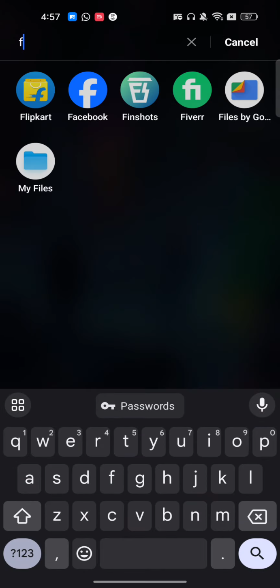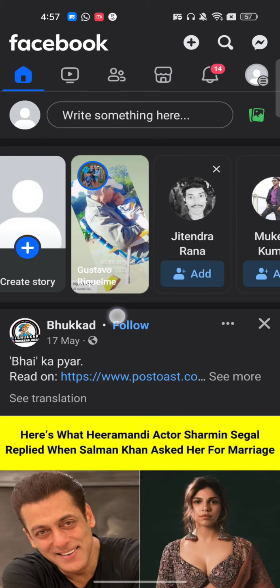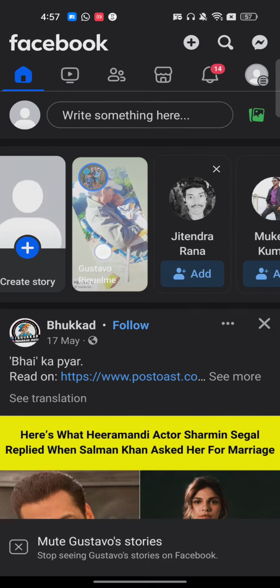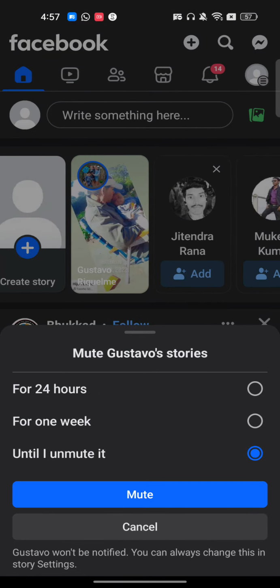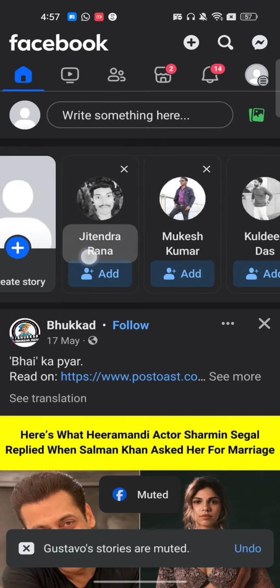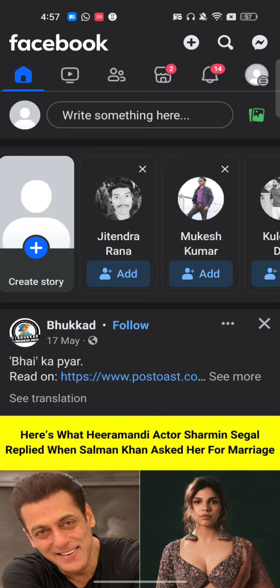So just open your Facebook mobile application here, and for example there is one story here. If I want to mute, I'll just click and hold, and there's an option to mute this story until I unmute it. If I click on mute, as you can see here, the story has been muted. You can instantly unmute it, but this is not the proper solution.